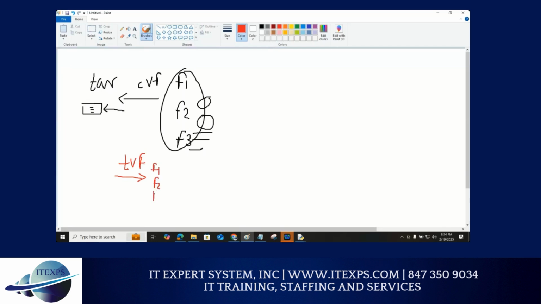It just displays a tally. Basically, you are doing a tally. The tarball has these files. So TVF doesn't do anything, it just displays what you have. But let's say somebody deleted this file, and you want to recreate this file from the tarball. Then we use X, which stands for extract. XVF, so you can recreate the file. Wow, that's pretty cool. Yes, sir.